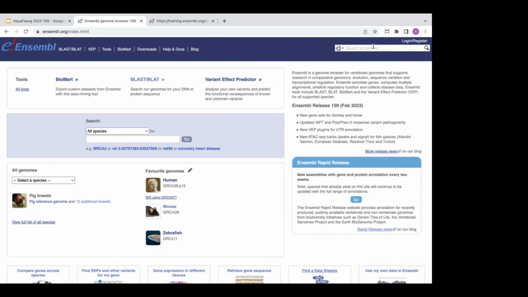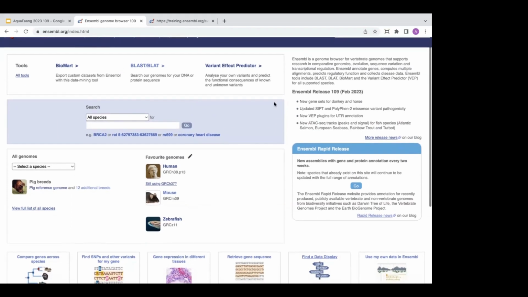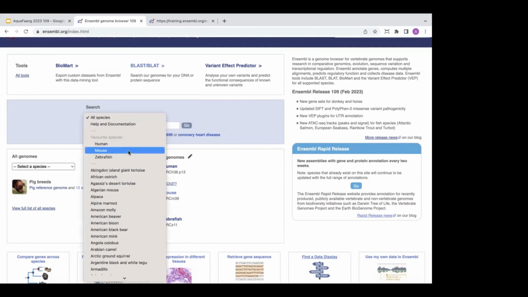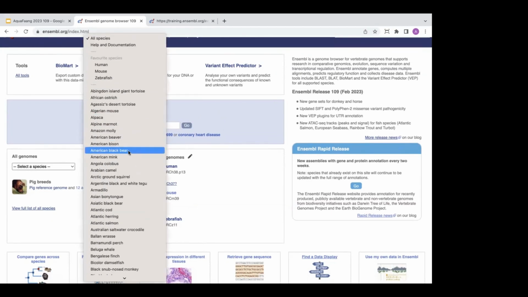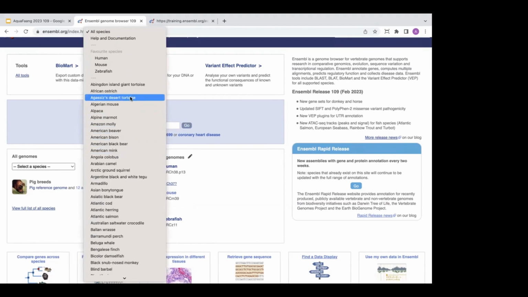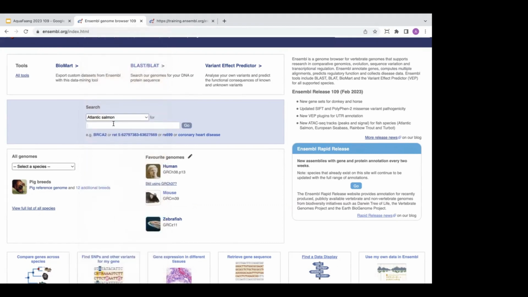However, if you would like your search to be species specific, then you can use this option in the center of the page. From this drop-down menu over here, where it says all species, you can then select the species that you are interested in. So for example, if I select Atlantic salmon, just over here, and then type your gene name or your coordinates, a variant, a phenotype that you might be interested in, the search results are going to be salmon specific.